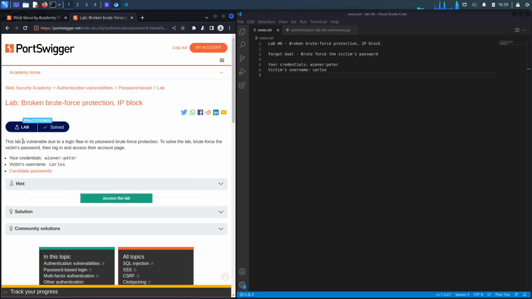Alright, let's get started. This lab is vulnerable due to a logic flaw in its password brute force protection. To solve the lab, brute force the victim's password, then log in and access their account page. And then they give you regular user credentials. You've got the victim's username, which is Carlos, and then you also have a candidate passwords list. So the target goal over here is to exploit the logic flaw in the password brute force protection mechanism and brute force Carlos's password.